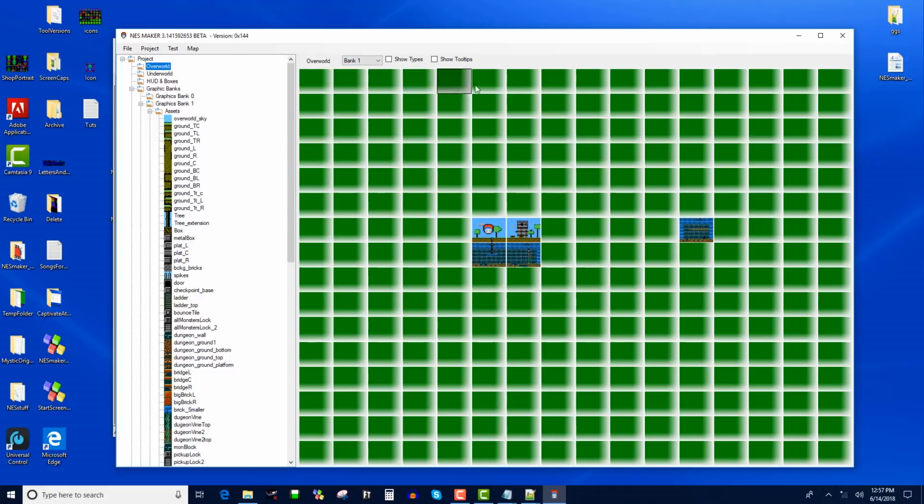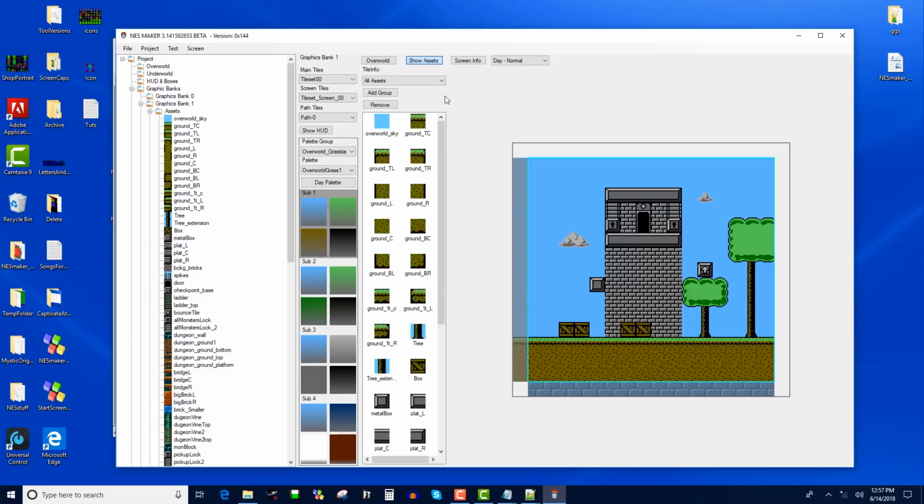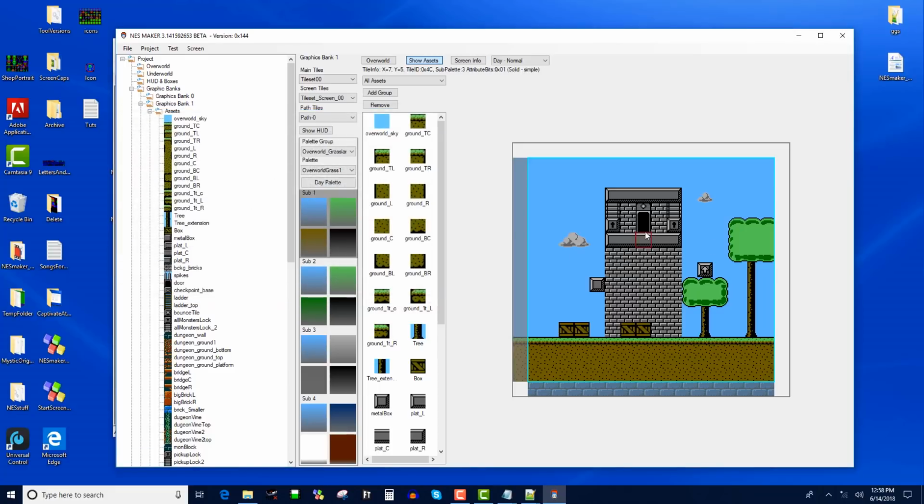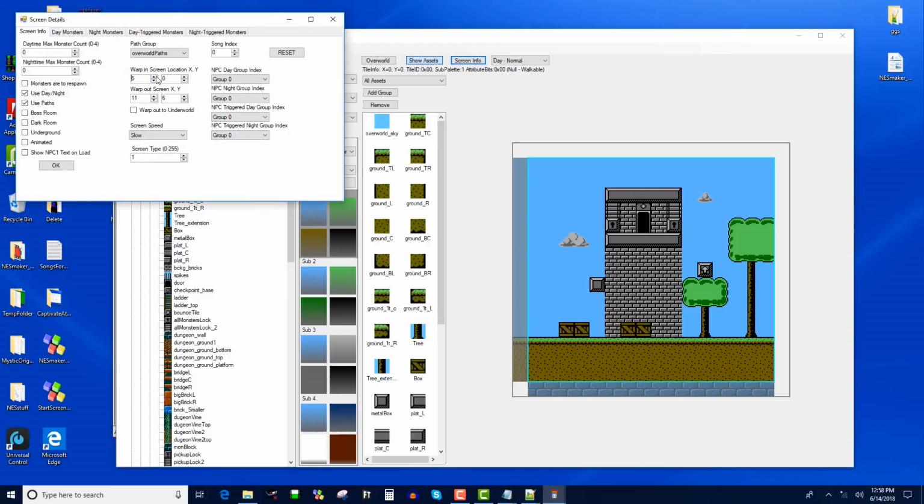It is 0, 1, 2, 3, 4, 5, 6, 7, 8, 9, 10, 11, 0, 1, 2, 3, 4, 5, 6. So from here, what I can do is I can say, hey, my screen info, I want to warp to screen 11, 6. I'm going to warp out to that screen. If I happen to warp onto this screen, I want to show up right here, which is 6, 4. So if I warp into this screen, I'm going to warp to 6, 4.